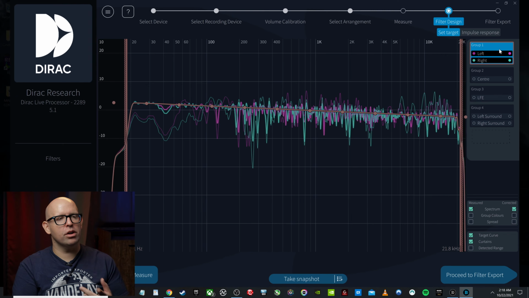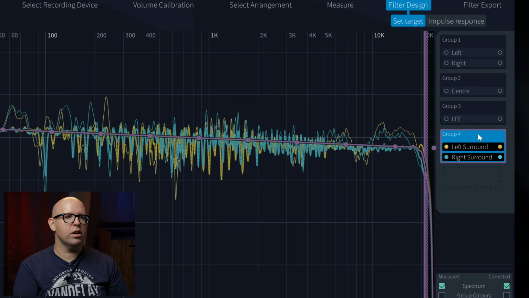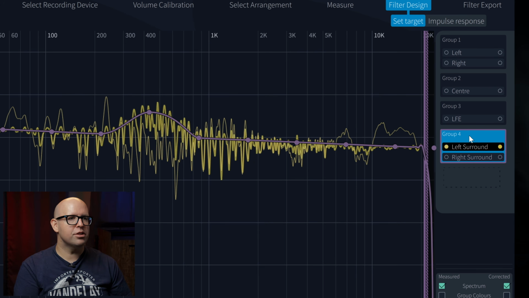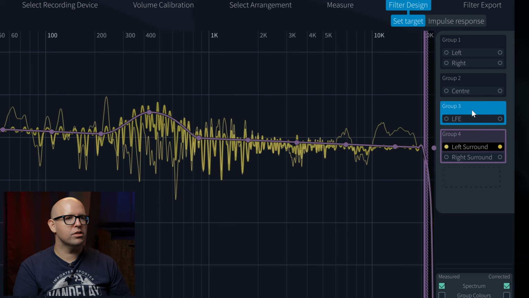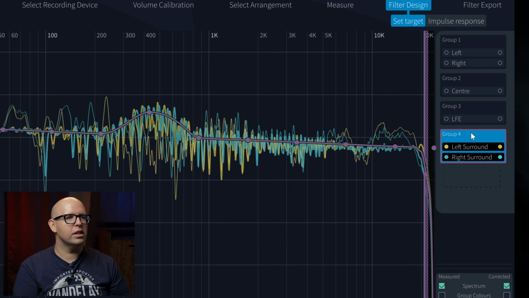The way our ears perceive sound, this can be more pleasing than if we just were to have a flat curve. And then if we look on the right hand side, we see we have groups. So we have group 1, which is our left and right, group 2, which is our center, group 3, which is our LFE or subwoofers, and group 4, which is our left surround and right surround. If we want to change a target curve for this, say we come up here and do that, this is just for example, I would never do this. It's only going to affect the left and right surround. If I go over to LFE or any of the other ones, it's not going to affect that. It's only going to affect the group that you selected.